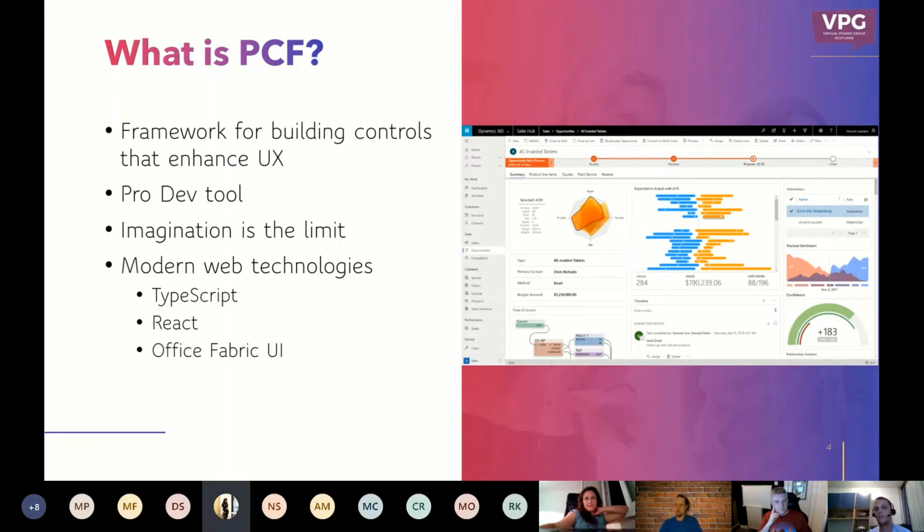It's a pro developer tool. You can do some basic PCF stuff if you're a citizen developer, but for complex and more unusual stuff, you really need to be a pro developer to develop such controls. Of course, imagination is the only limit here, because if you have a great idea, you just need someone to implement it. That's your pro developer most of the time.